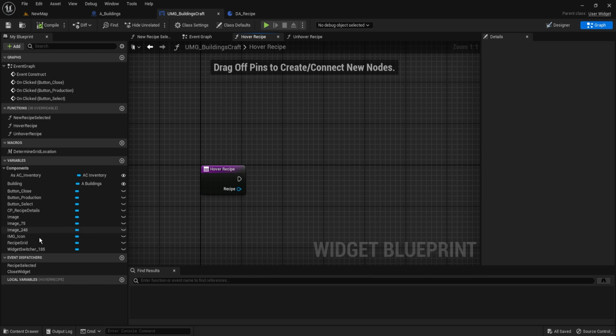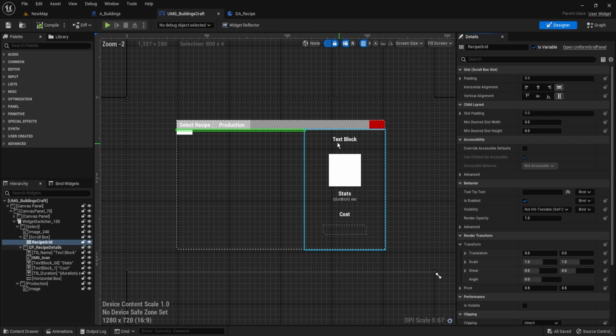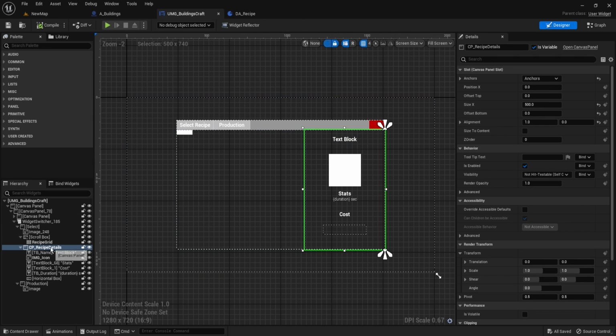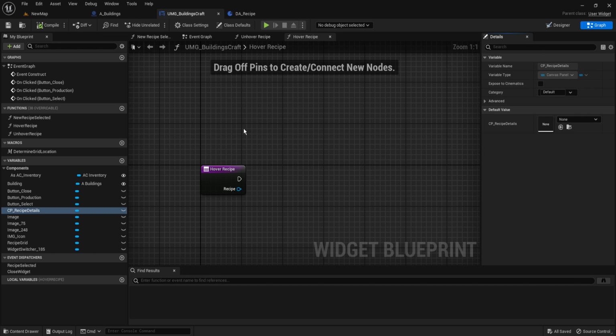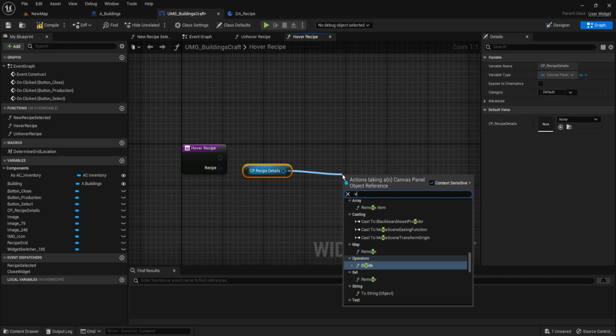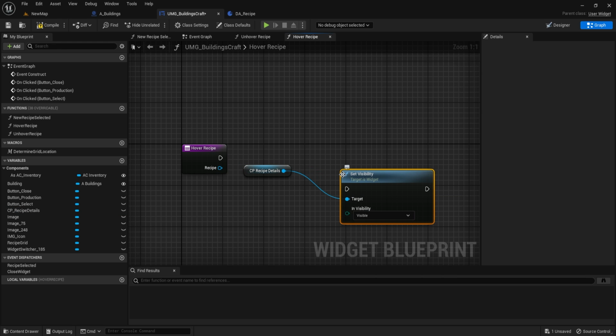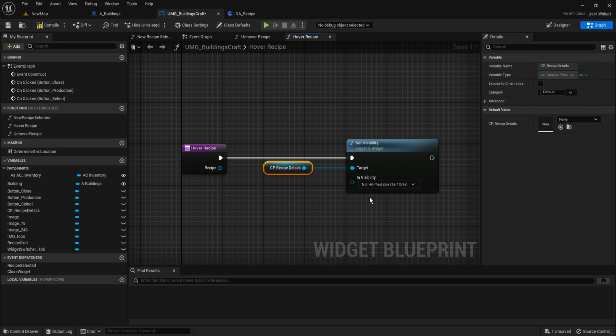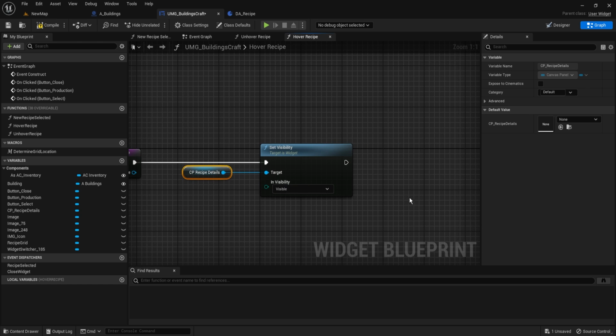So if we hover, so actually one thing first, we want to select our whole canvas panel here and make it hidden. We don't want it to be visible from the start. We want to make it only visible once we hover it. So now it's invisible at the start. So now we can say, well, if we hover it, to set its visibility to, well, not hit testable, self only. Doesn't really matter too much, but no, we'll just make it visible. Sorry, we'll just make it visible. Keep it simple.